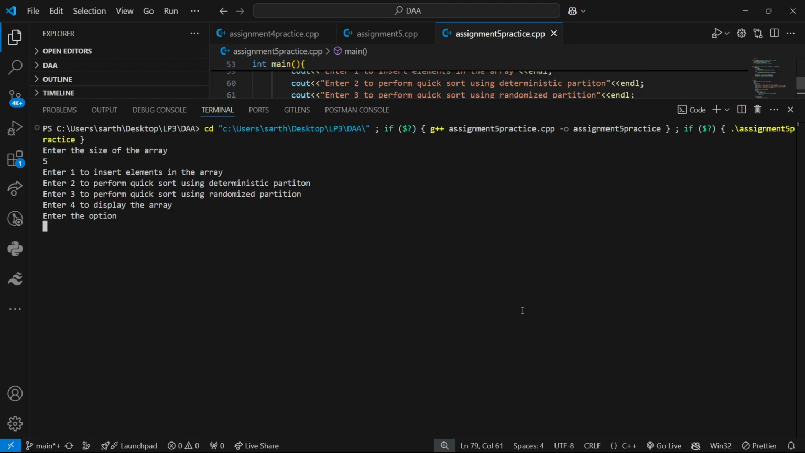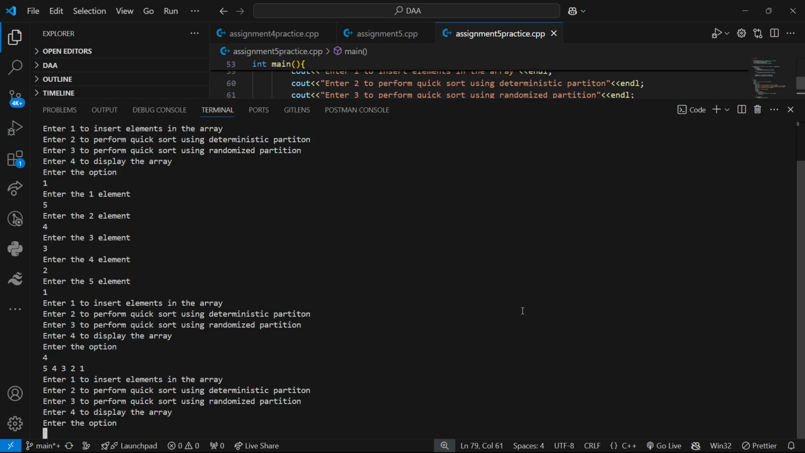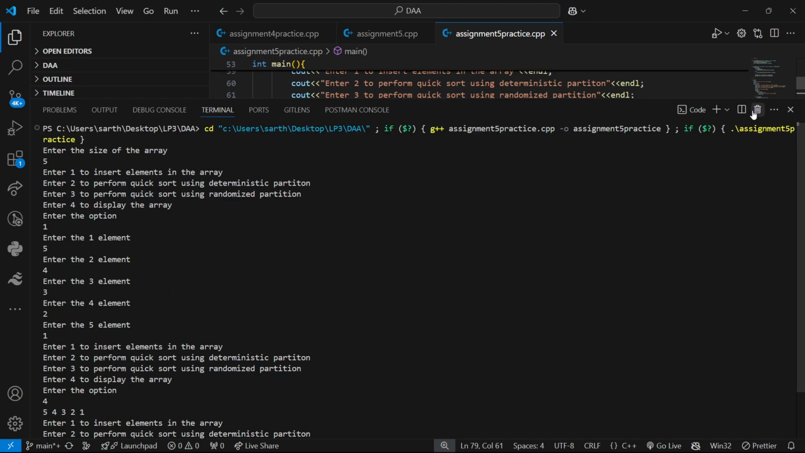Let's give array size 5. Now I am inserting the elements 5 4 3 2 1. Now let's display first. So this is an unsorted array. Now let's apply deterministic first. Okay, there is some mistake. It has gone into an infinite loop.